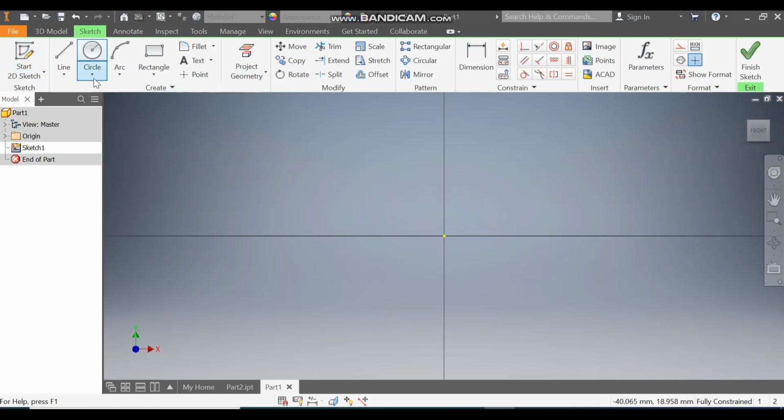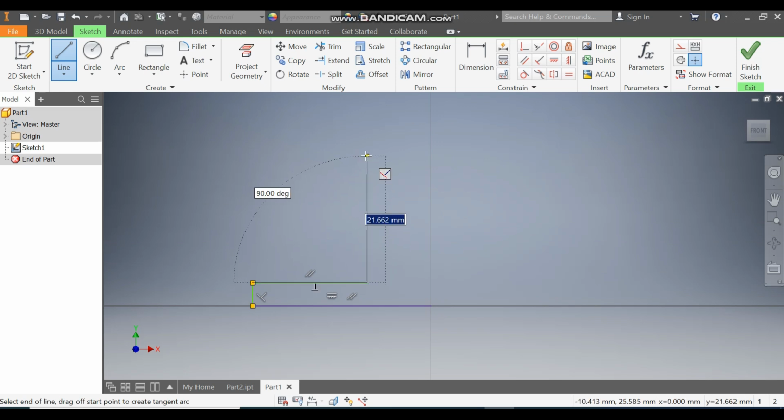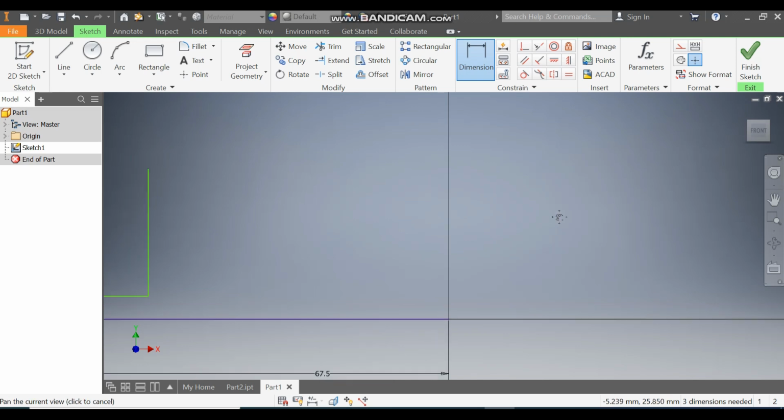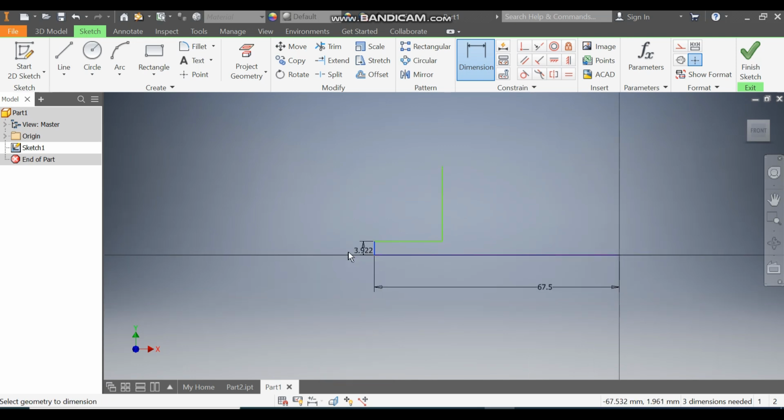Now here go to Line command. From this center point, construct a straight line. Make one profile like this, one profile like this, and one profile like this. Now escape, go to dimension, define the straight length as 67.5. Now define this height as 10 mm.